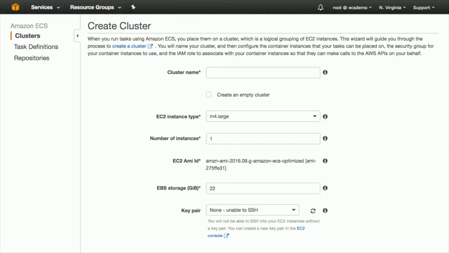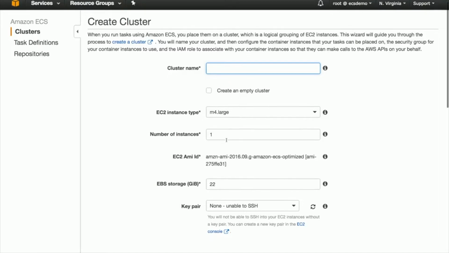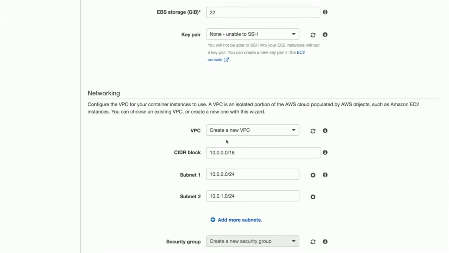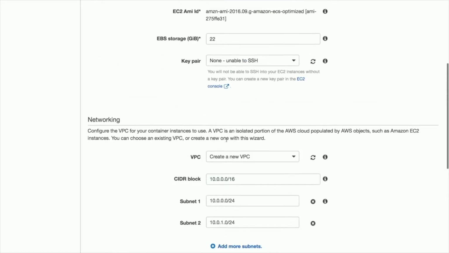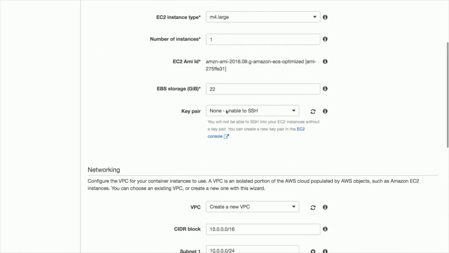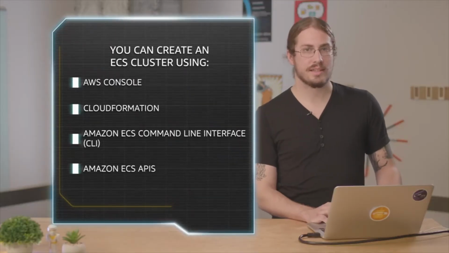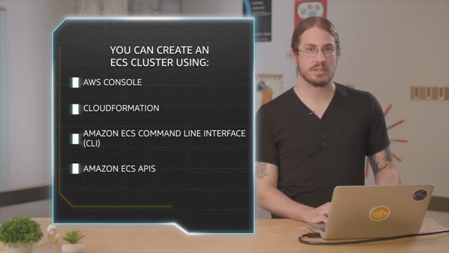The easiest way to create your first cluster is to use the wizard in the web console. As you can see, you just need to provide a few basic details, such as the name of the cluster, the type of instance that you want to run, how many instances you want to run, an SSH key in case you want to access your instances directly, and a VPC that will contain your instances. You can also use CloudFormation or the ECS command line interface tool to create your cluster.